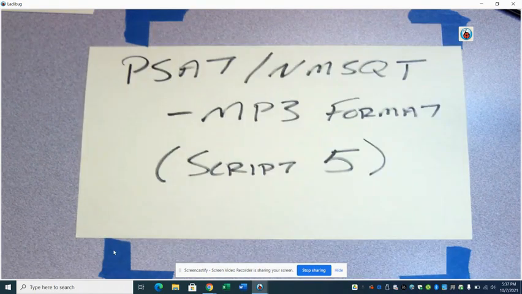All right, MP3 format, script 5. I think most of you have done this before, at least somebody in the room has done this before. So you should be in pretty good shape. Things are similar to what they have been in the past.